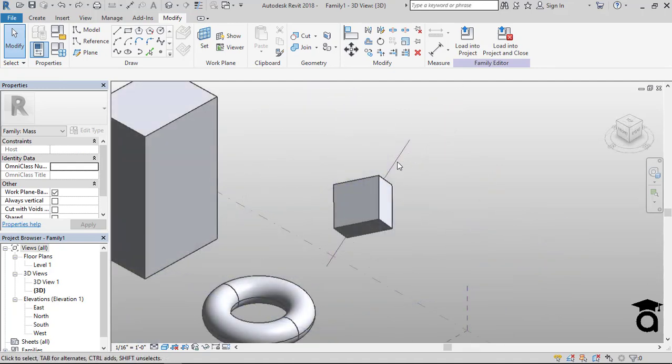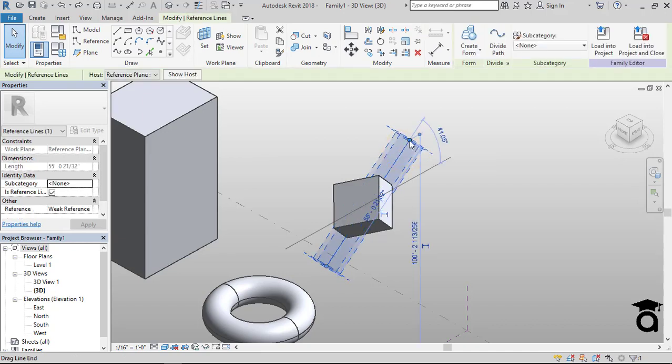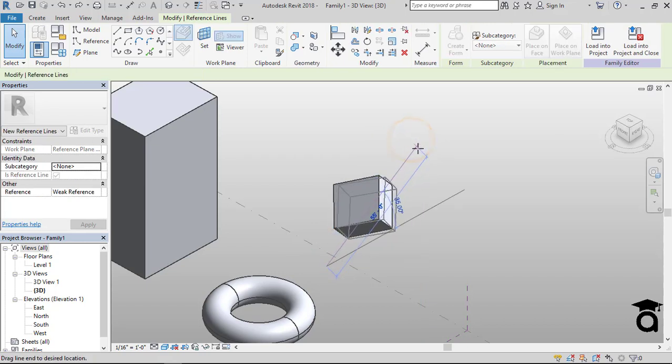Another thing you can do with this reference line is that this form is actually on the plane that is part of this reference line. If I click on this, I can drag this endpoint of the reference line, and this form goes along with it. I can just rotate this wherever I want.